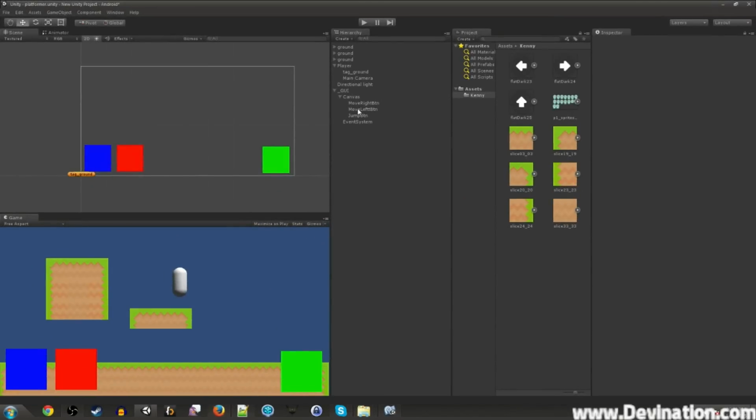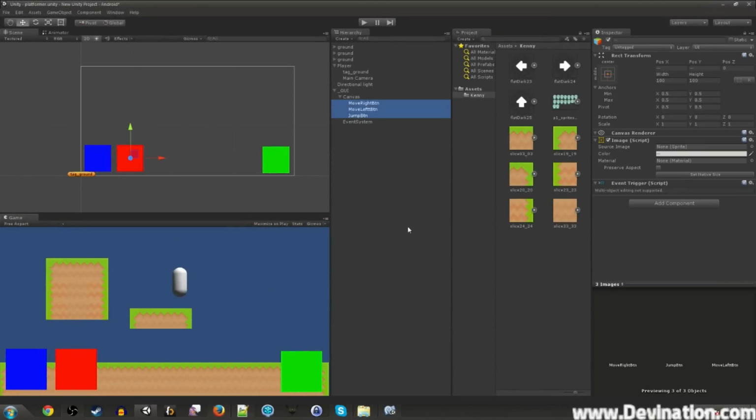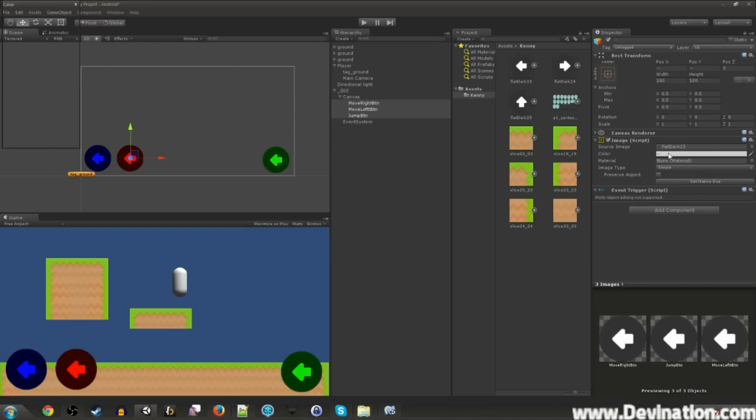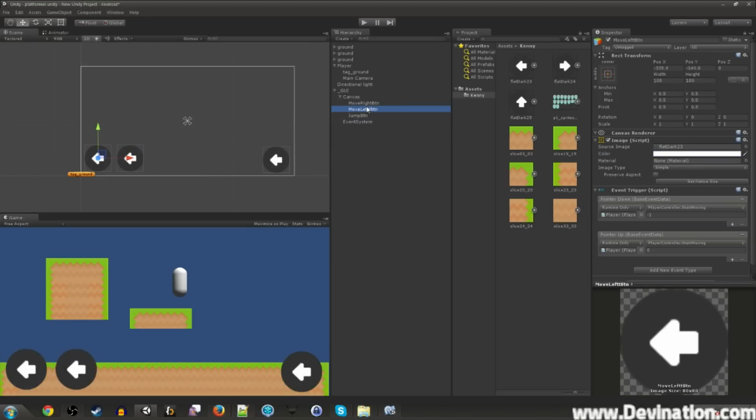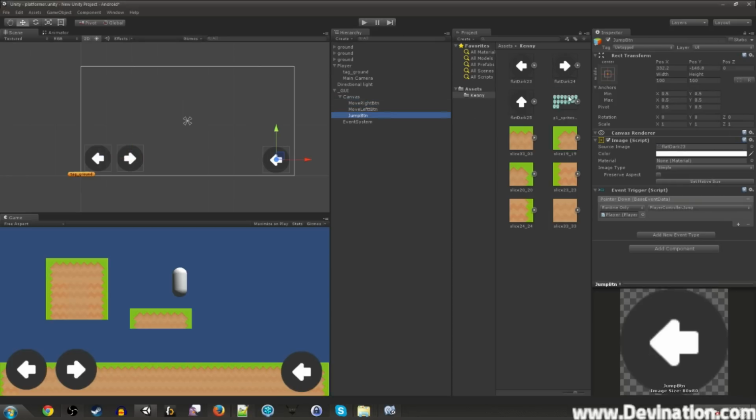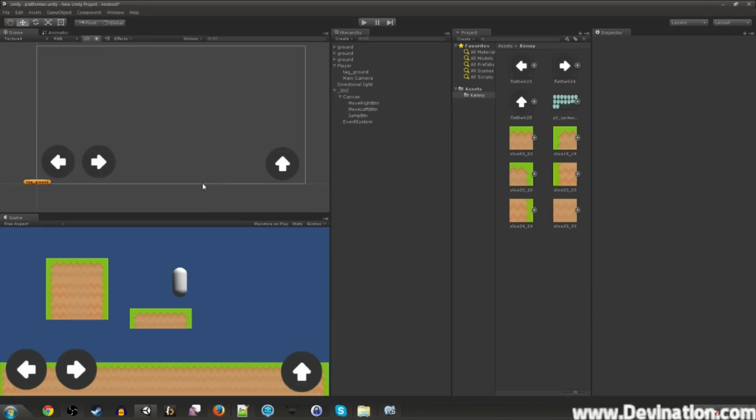So next up, let's go ahead and change these GUI buttons. I'm going to go ahead and assign an arrow to them all, and let's just reset their color to white. Let's see, move left is okay, move right needs this one, and jump needs that one. Alright, those are set up. Now let's get to the good part, the player.